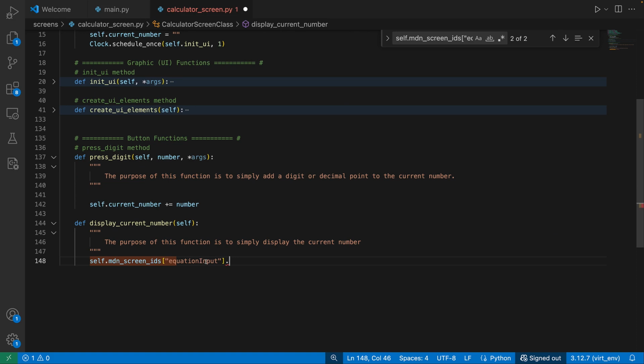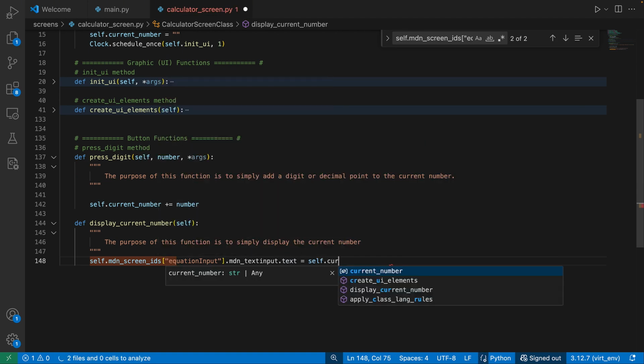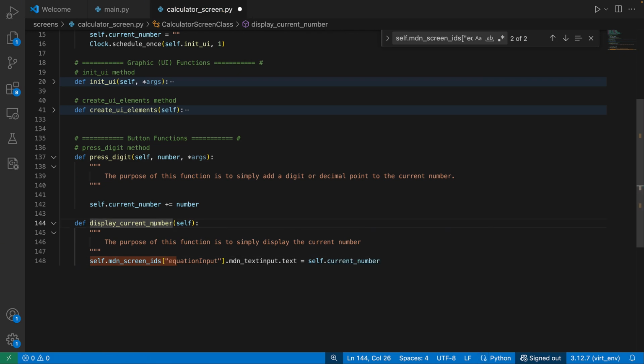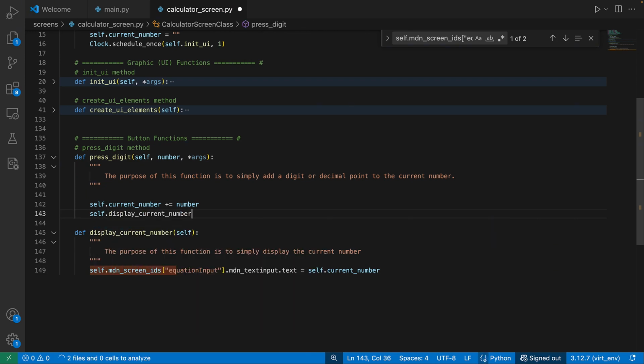So we have our equation input here, and we want the text input. And then we want the text, and we want to set the text to our self.currentNumber. Now once we do that, we have to actually call our function, otherwise this just won't work.